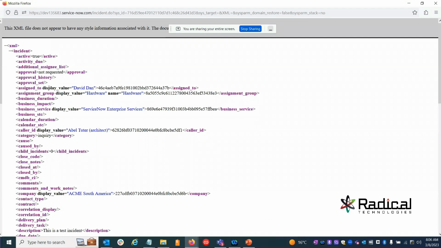For example, here this is the actual field name, the backend name of the assigned to field. The display name you see here is David Dan, but in the backend its value is this, the sysid of this record. We will see how this record is saved and how this ID comes here. But whenever it is a reference field, in the backend its sysid is stored, and what you see is just a display value.